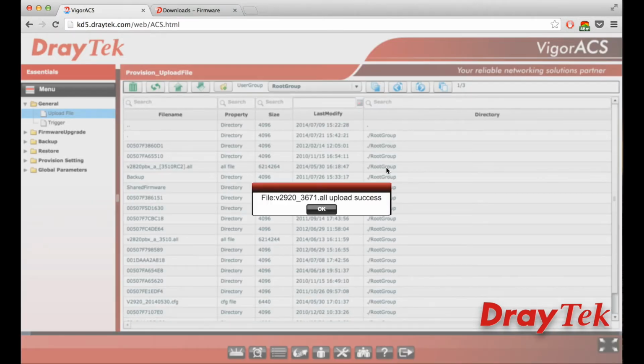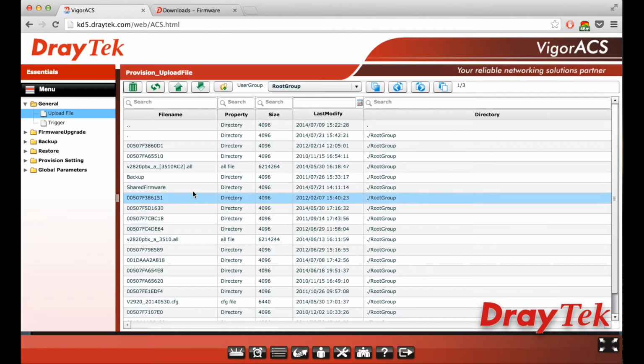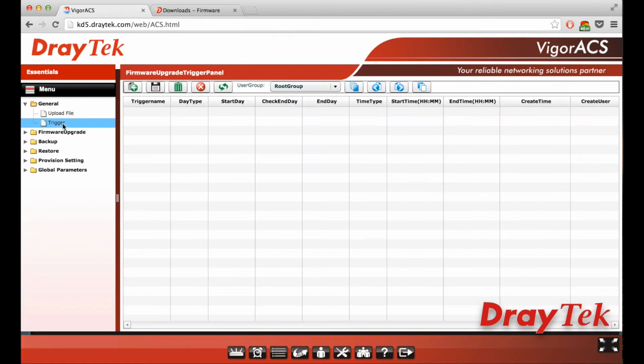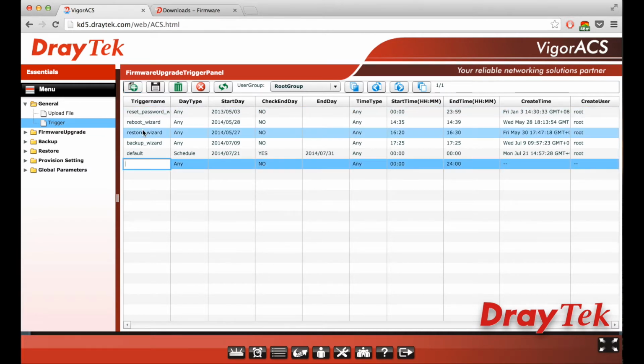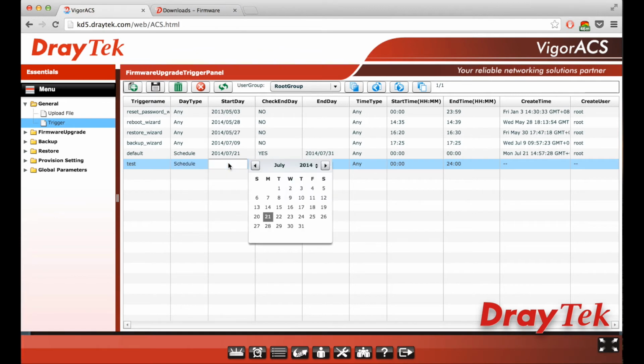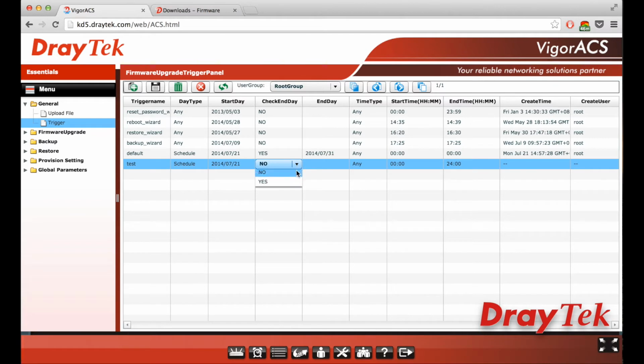After the firmware has been successfully uploaded, we will need to create a trigger for the router. Select Add Firmware Upgrade Trigger and set the trigger name as whatever you choose. Make sure the date type is under schedule. Our start date will be today. Set the check end day as yes. And we'll set the end date to the 31st. Now make sure to save your settings before proceeding to the next step.